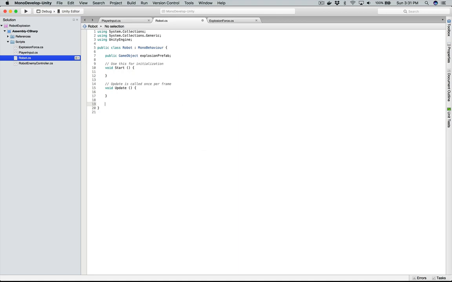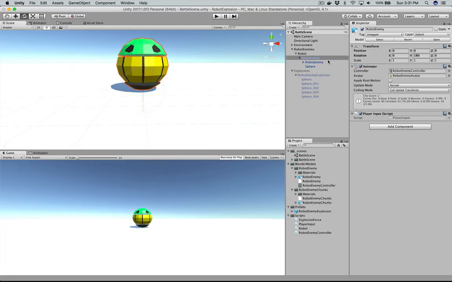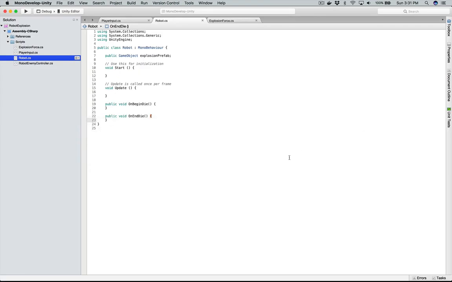So I'm going to make these public. It's not required to be public, but I like to make it public to know that it was meant to be called outside of here. Public void on begin die, and similarly on end die, the very end of our explosion. If it doesn't call the parent, we could just add a script to our model and have it call the parent and get that robot component out of the parent. So let's just do Debug.Log on begin die. Unity will complain anyway if it's not there. Debug.Log on end die.